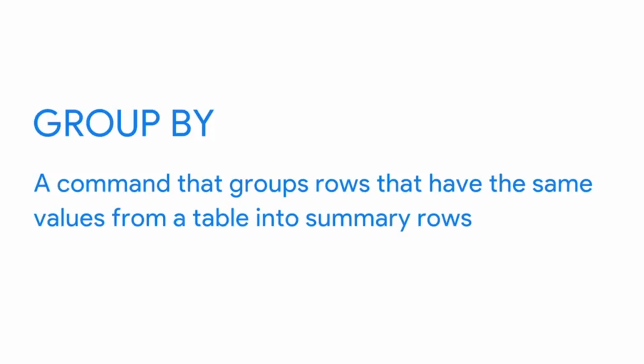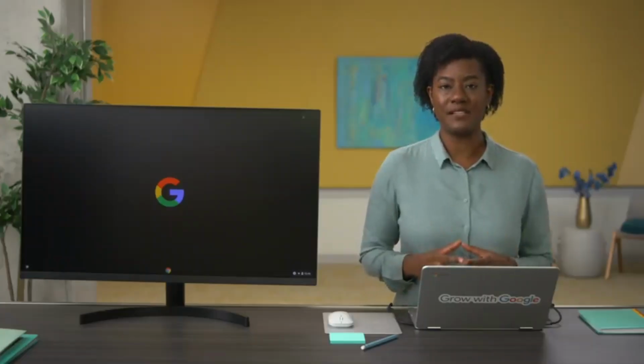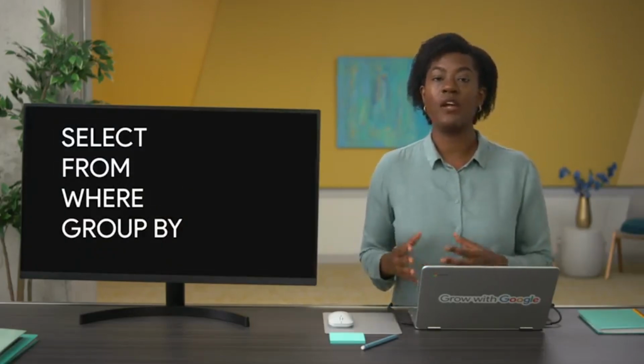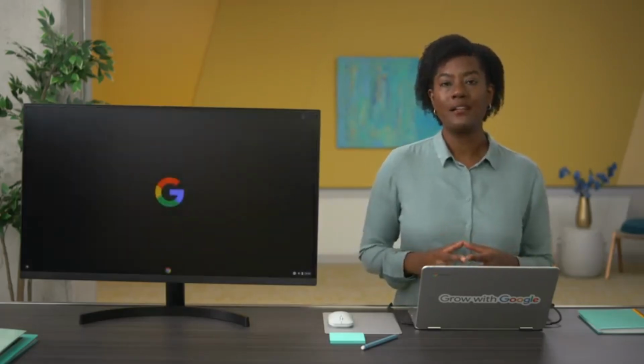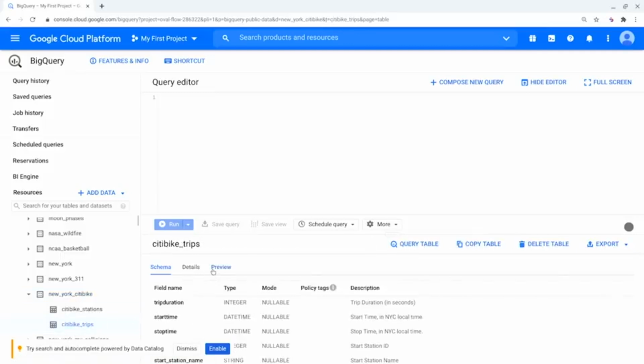Group by is a command that groups rows that have the same values from a table into summary rows. The group by command is used with select statements. In a basic select from or select from where query, group by comes at the end of the query. All right, let's try using group by. We'll work with a database with data from a bike sharing system. We want to find out how many rides people took on these bikes per year.